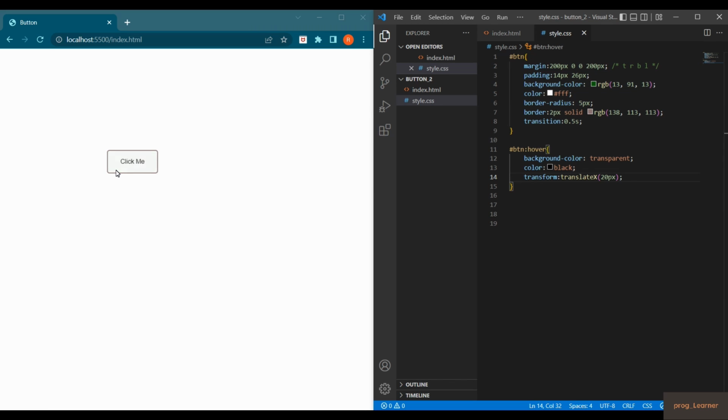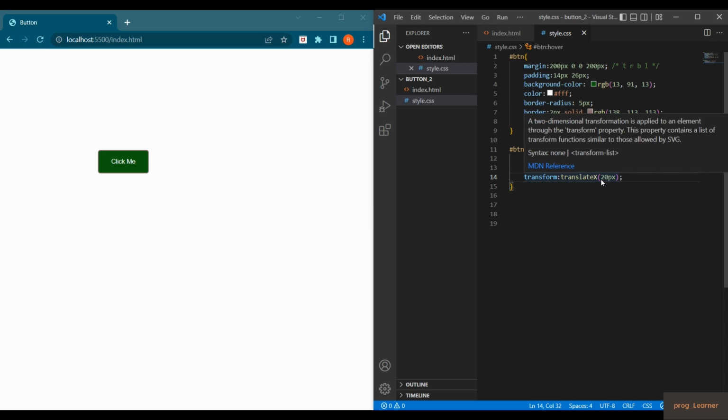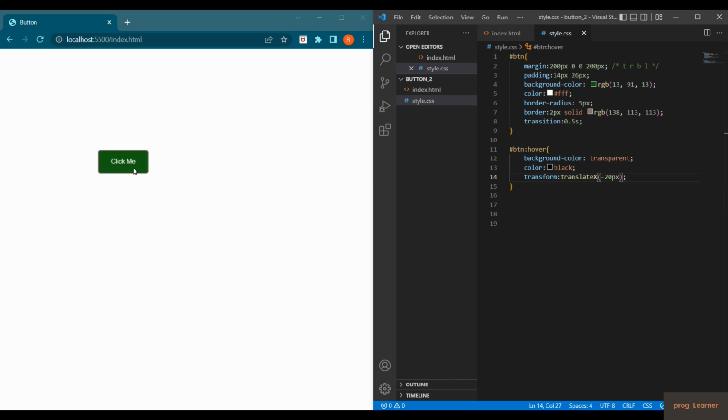If we want it to move towards the left, we just need to add a negative sign. So you can see it has moved towards the left. So this is moving across the x-axis. Similarly, if we want it to move across the y-axis, then we need to use translateY. So now you can see it is moving upwards. Similarly, if I want it to move downwards, then just remove the negative sign and check it. So this is translate.